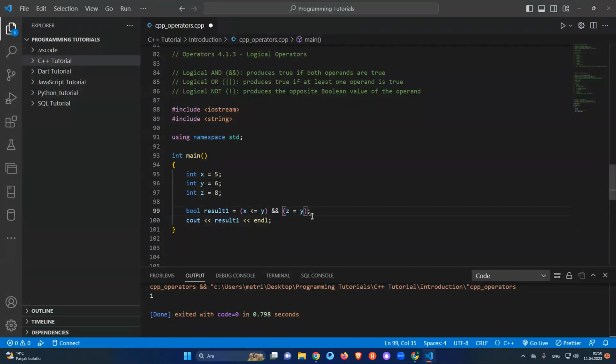What if I do equals equals? It means z has to be equal to y, but in this case, as you see, z is 8 and y is 6, and they are not equal to each other, right? This one is a wrong condition, and this one is a true condition. But logical AND is saying produce true if both operands are true. In this case, this one is false, this one is true. So what it means is the logical AND operator will not work. So run that and see if it works.